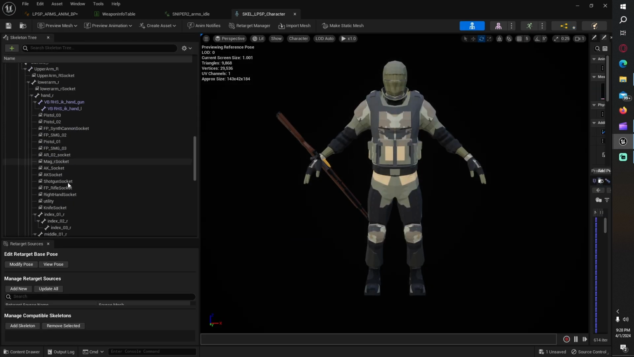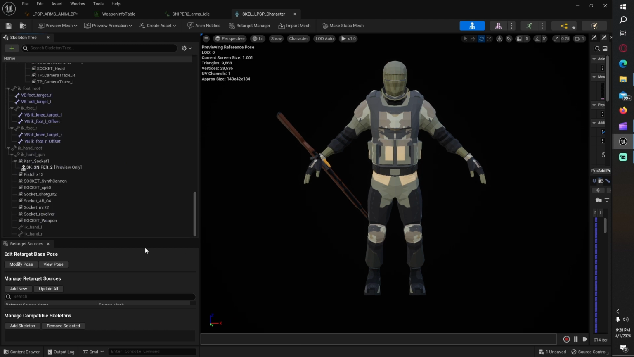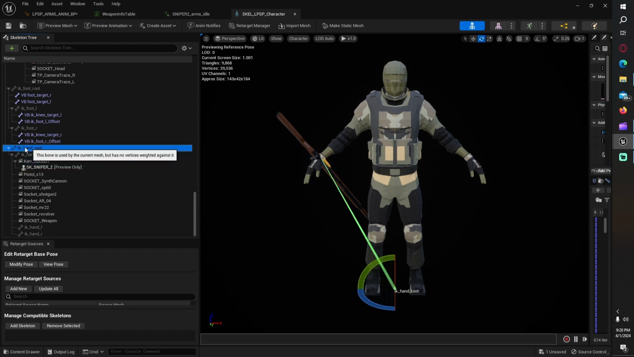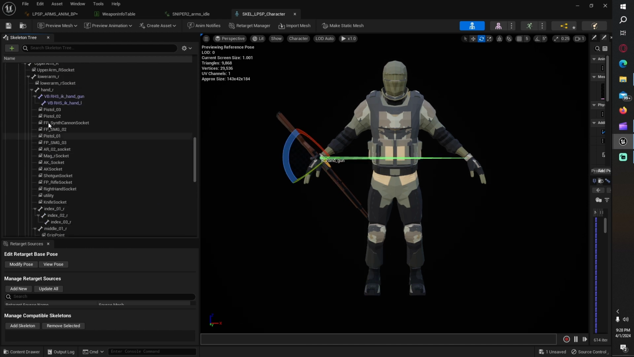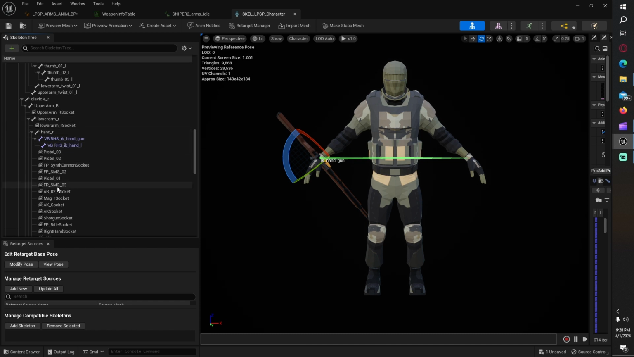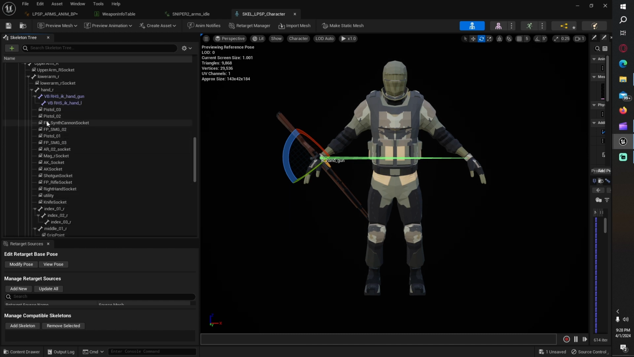And like, for instance, I'm using an IK handgun because this is a bolt action. So I've got it here. And then once you have it set, just add a socket to the IK handgun here. Add a socket, name it whatever you'd like. Or if you don't need it to be on the IK handgun, add a socket to your hand right, name it whatever you'd like. You see I have a ton here.